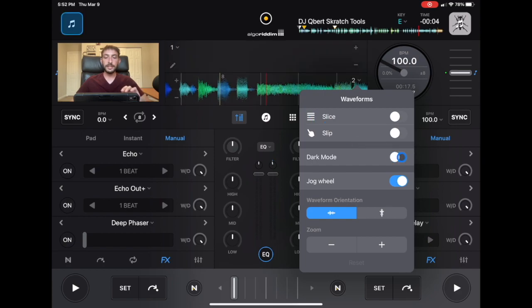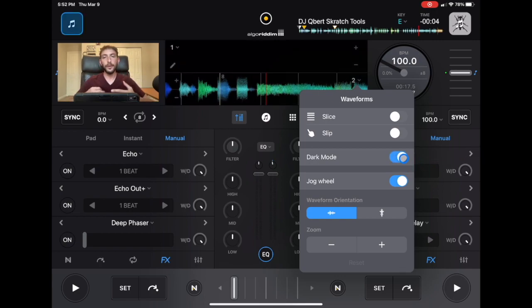And what it does is it changes the color behind the waveforms. And this gives you a more crisp, more precise view of the waveforms. And I found it to be very helpful, especially in situations where it's hard to see the iPad, like if you're DJing outside or something. So I would highly recommend putting dark mode on. It makes it so much easier to see everything.